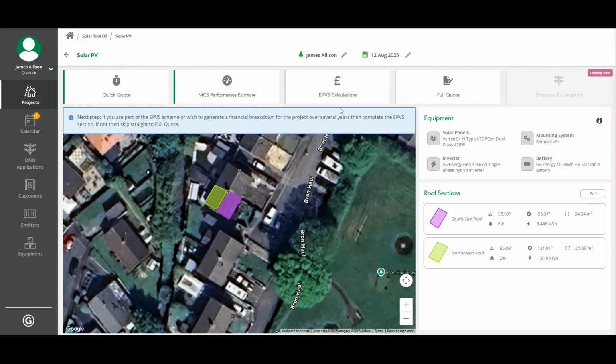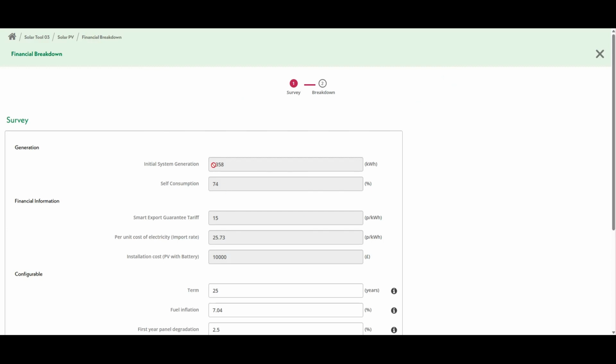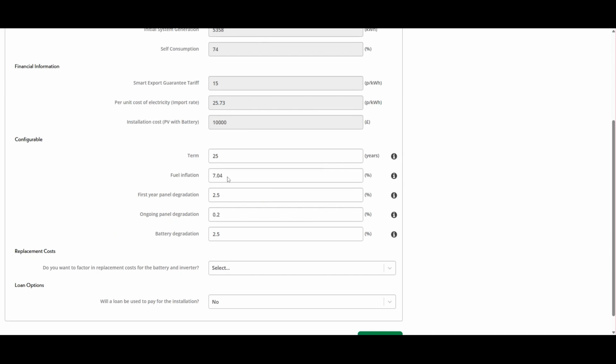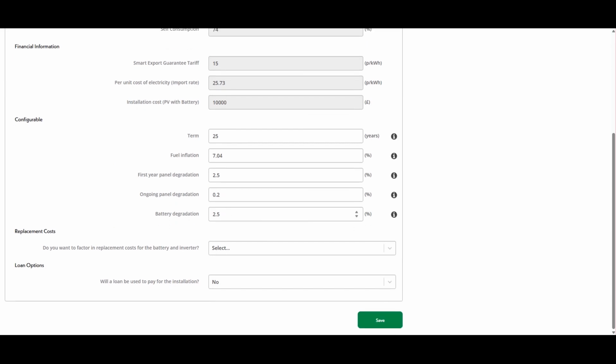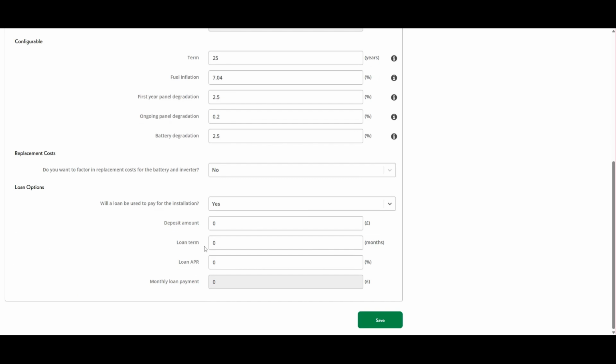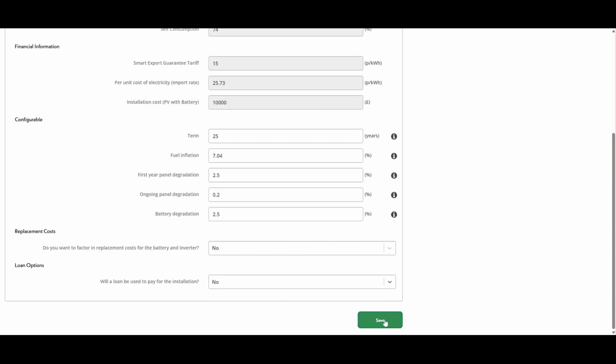Once that's finished, you can then move on to the EPVS calculations. So we'll go into here. Again, it will have pulled through a lot of information from everything else you've already included. But what are we going to say here for EPVS? So 25-year term, I'm going to put in fuel inflation, first year panel degradation, ongoing panel degradation, and battery degradation, which EPVS says that you must factor in. Do you want to factor in replacement costs for the battery and inverter? You can say yes or no. And will a loan be used to pay for this installation? Obviously, only select yes for that if you have the appropriate authority and approvals in place to do so. I'm going to say no for this one.